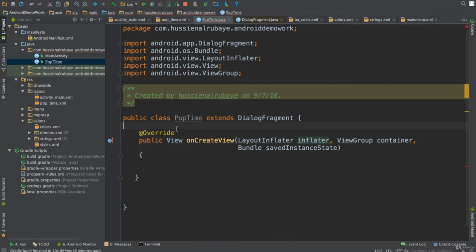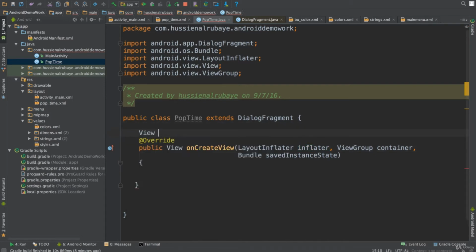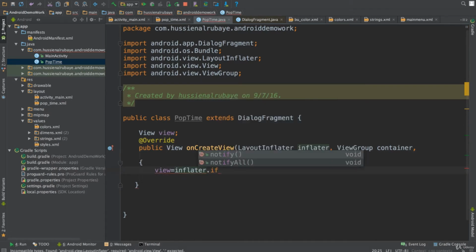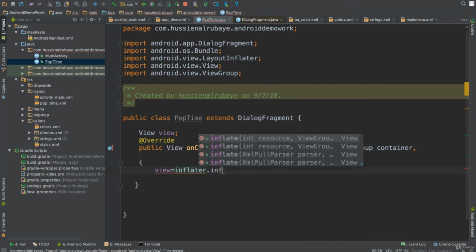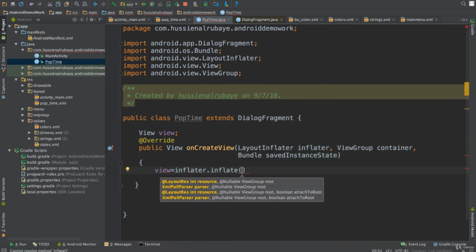Let me define a view here. I will say okay, I have a view, and I name it view. Then I want to access this view. I have an inflater now here. I will say inflater.inflate. Inflate for what? For the layout that I want to inflate.